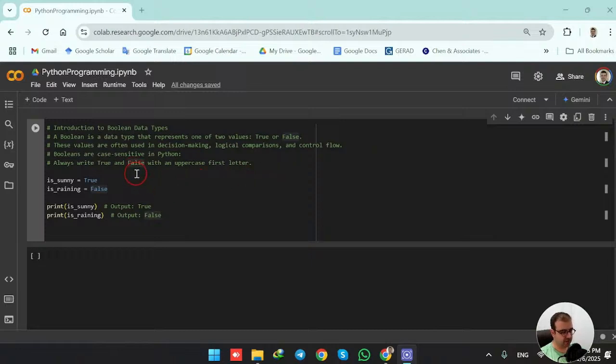And in Python, Booleans are case sensitive. It means that when we would like to write them down, we need to use an uppercase first letter. For example, we don't have to write them like this. It's not correct. You see, these examples are not correct. If we want to write down true, we should write it with an uppercase first letter like this.